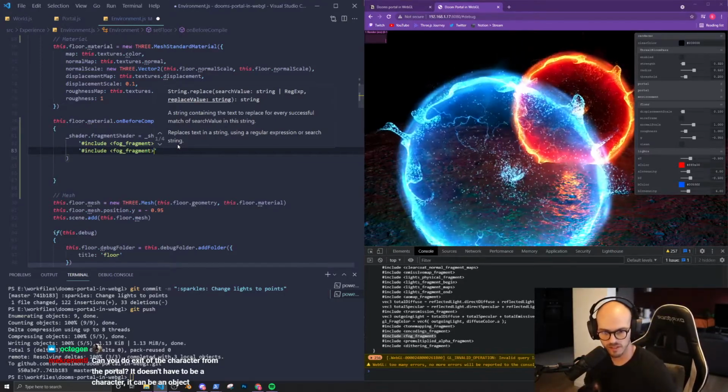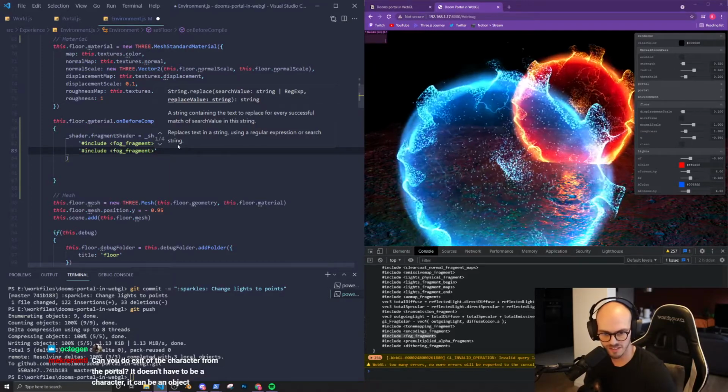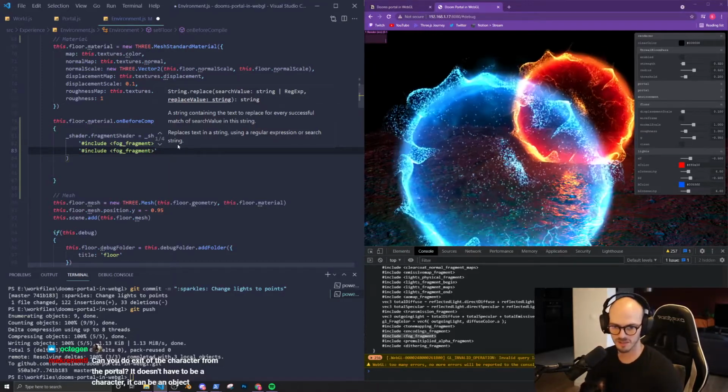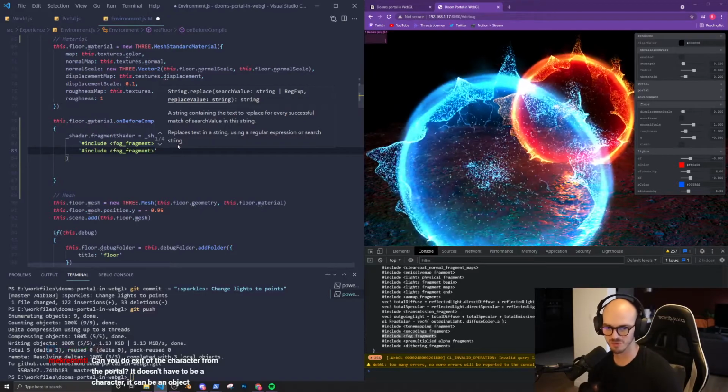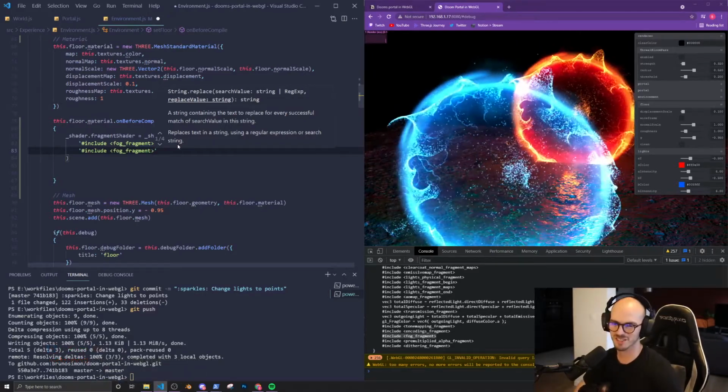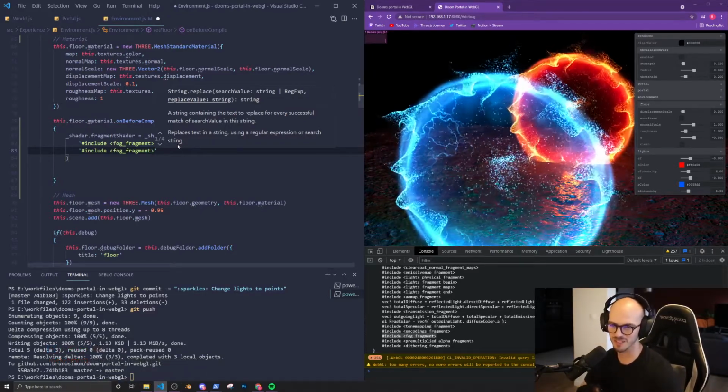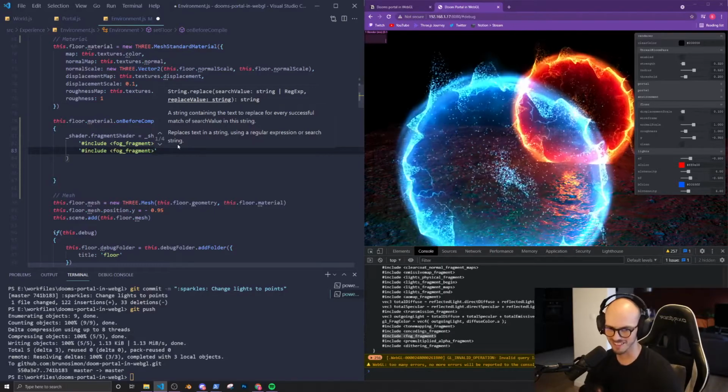Can you do exit of the character from the portal? It doesn't have to be a character, it can be an object. No, I don't think I will push the animation that far. I just want a static scene, I will just add the Doom guy and we spent already quite a lot of time on that.